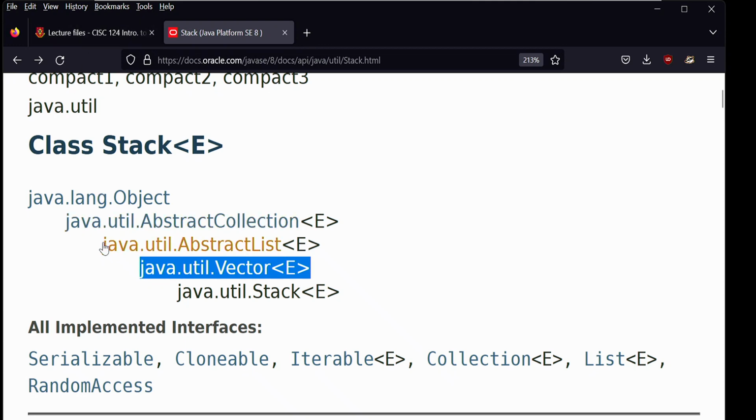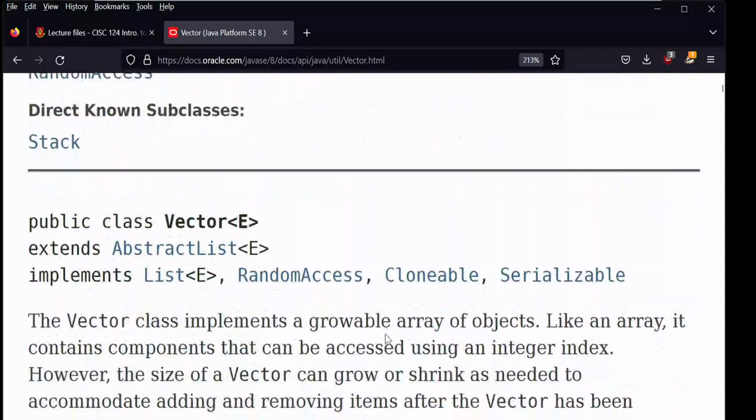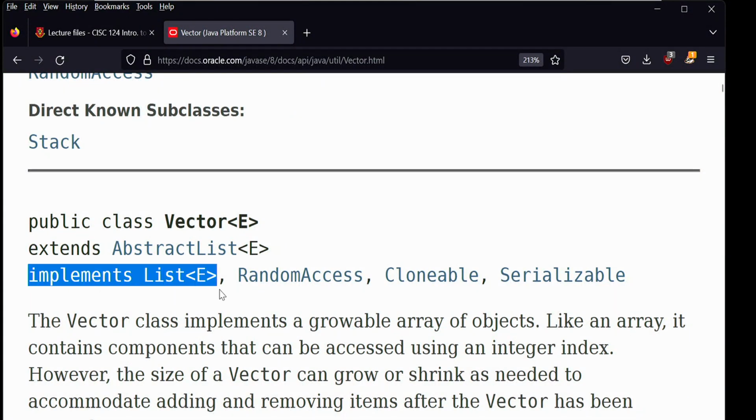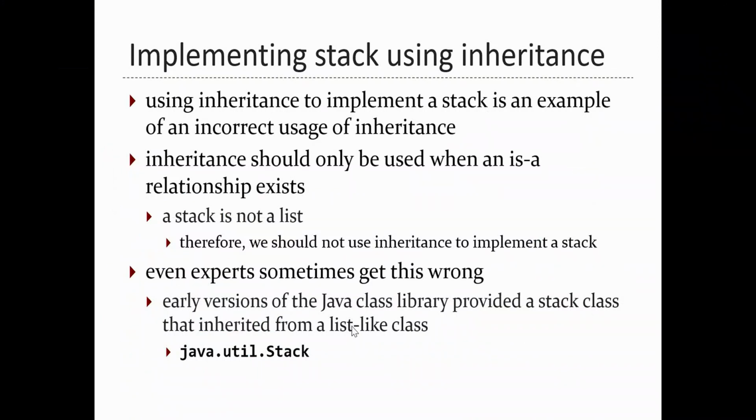What's a vector in Java? So a vector in Java is, oh, it's a list. So the people who implemented the language actually created a stack just by extending this class called vector. Vector is the old ArrayList class. So they actually did this. They extended a class that's basically a list. And if you use the Java stack, the standard library version of stack, you can do things like get and set elements in the middle of the stack.